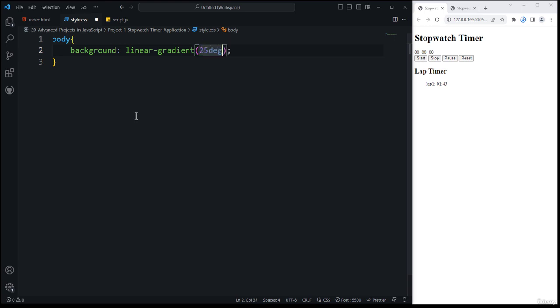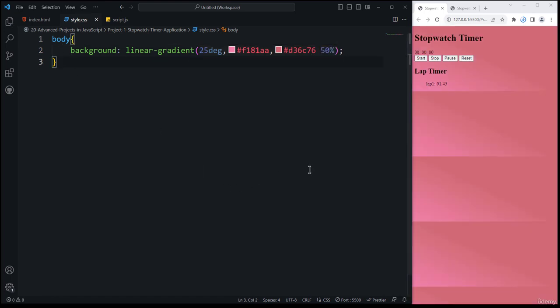Inside of that, first I'm going to specify 25 degrees, then the color code. So it is like hash F181AA, the first color, and then I'm going to use hash D36C76, and then I need to specify here a 50%. So when I do that, if I Ctrl+S to save it, then you can see now the color is applied.